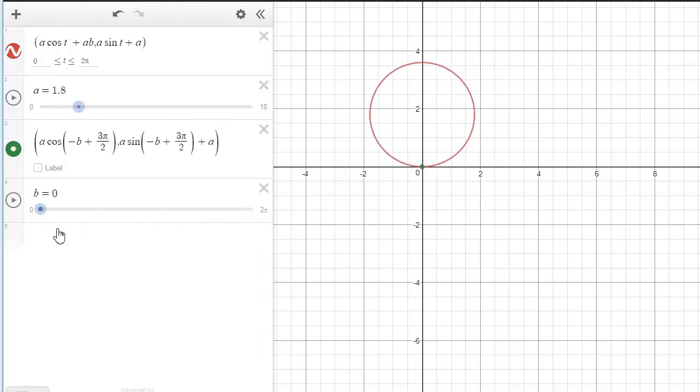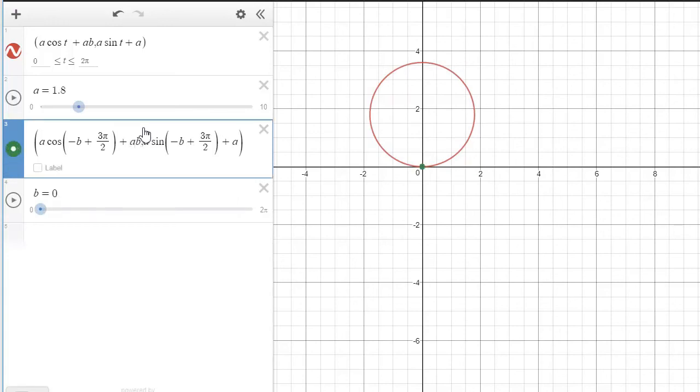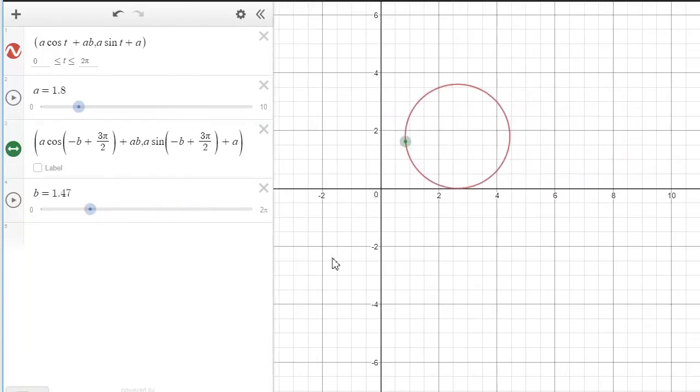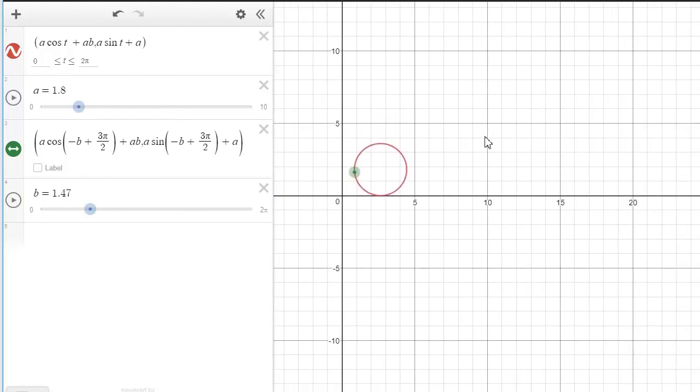So now we need to adjust the particle. Looking at the particle and looking at the x component of the particle, if we add AB, now as the circle moves, the particle moves along with the circle. Hang on, let me zoom out. So you can see that as we rotate the circle, the particle moves along with the circle.